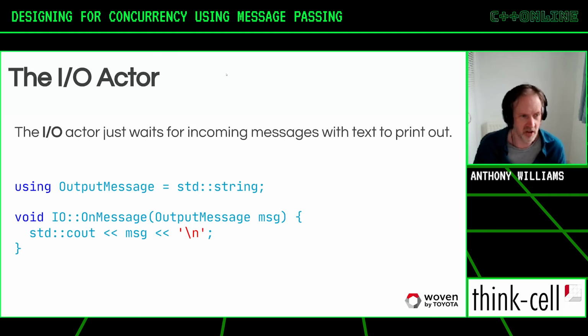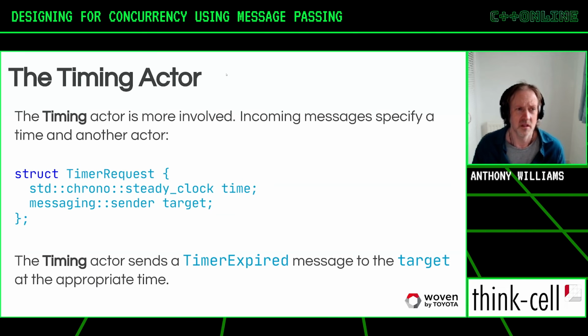So the IO actor is really just straightforward. It has the message type that it's going to have, and in this case, some form of string. And the message handler is just going to say, output the message to standard cout. Dead easy. The timing actor is a little bit more involved.